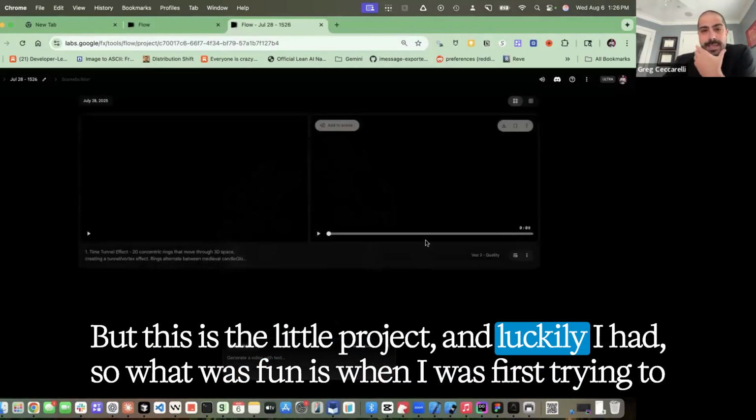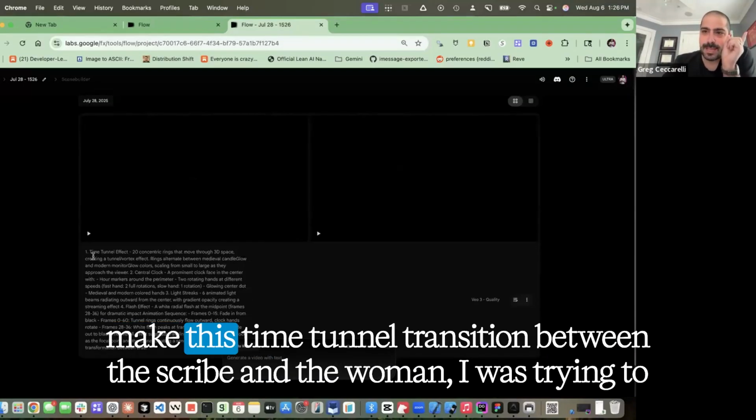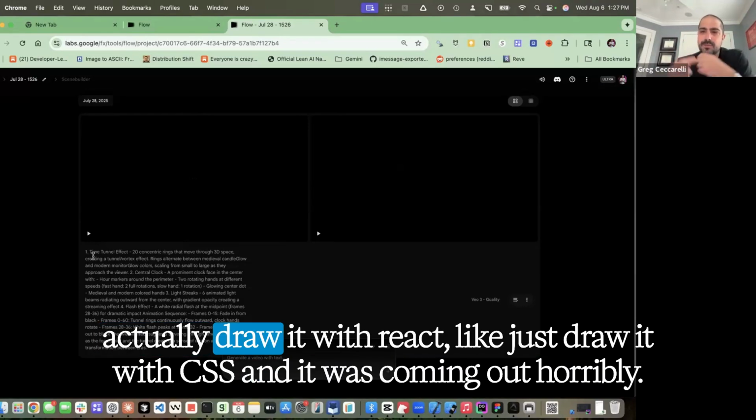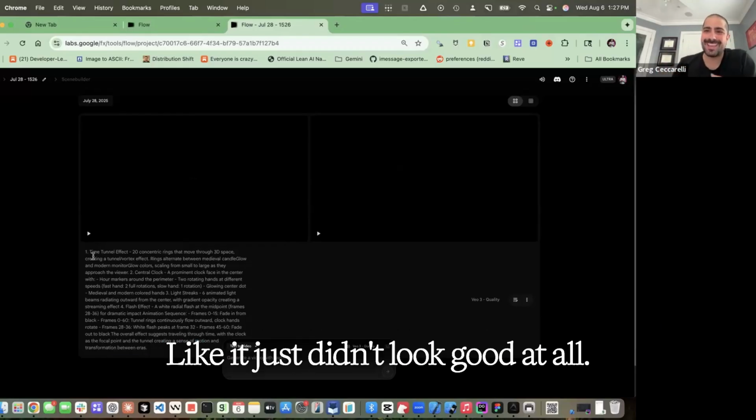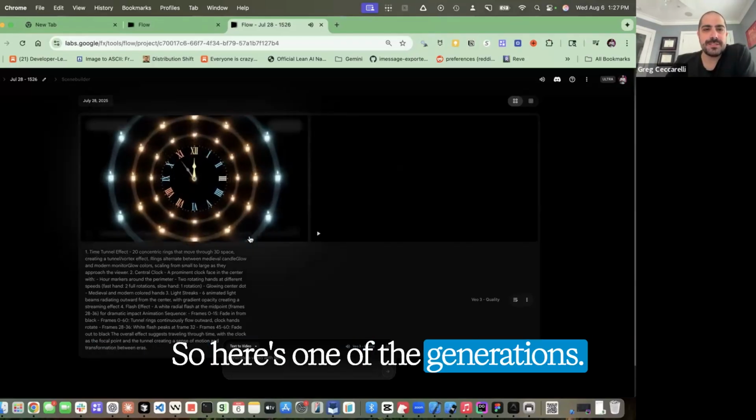And luckily, what was fun is when I was first trying to make this time tunnel transition between the scribe and the woman, I was trying to actually draw it with React, like just draw it with CSS, and it was coming out horribly. Like it just didn't look good at all. And I was like, I'm just going to generate this. So here's one of the generations.